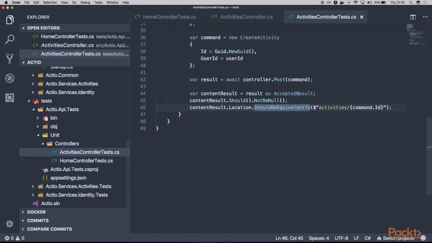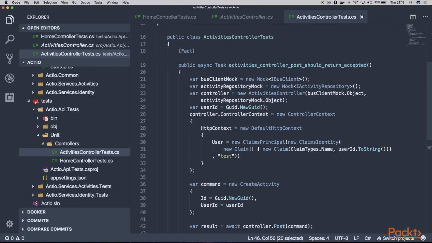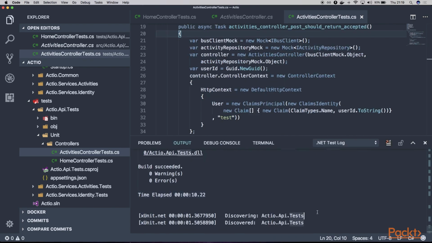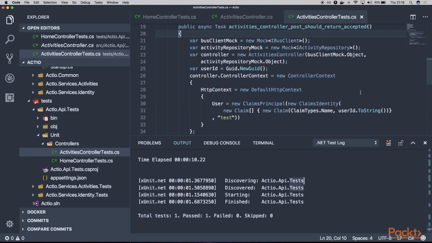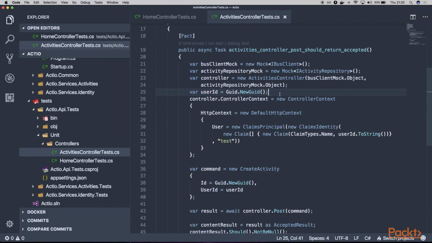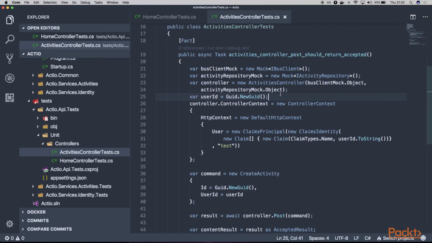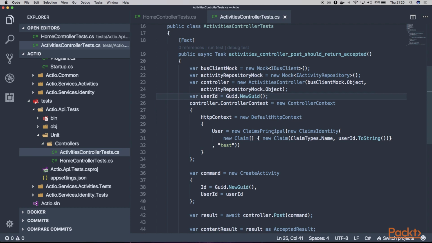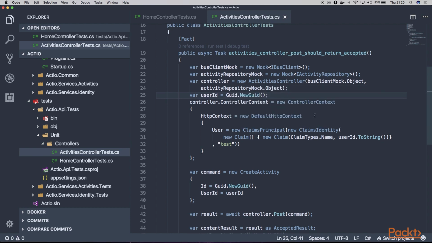Okay, so let's run the test now and see if it works. The test passed successfully. For the integration testing, we'll actually implement this in the next video, because the integration testing will be pretty much similar for all of these services.